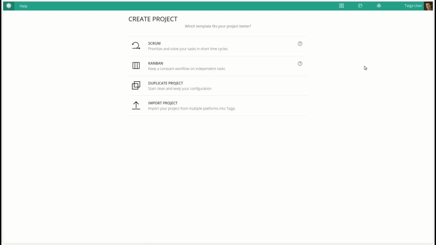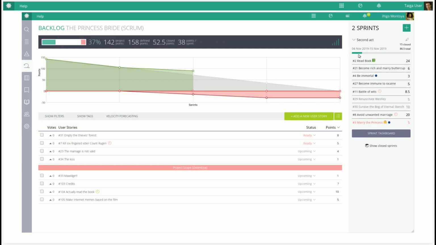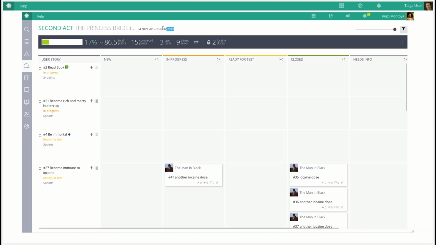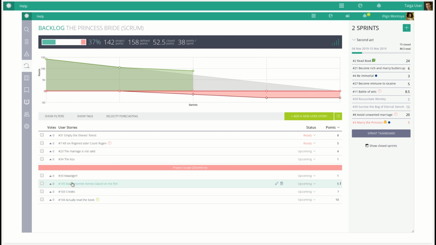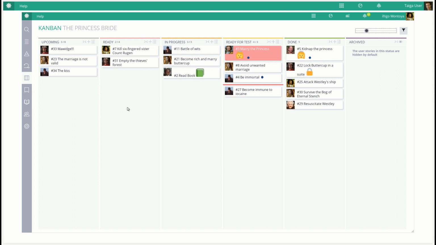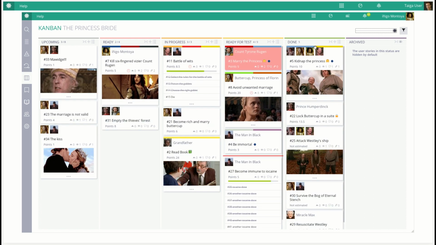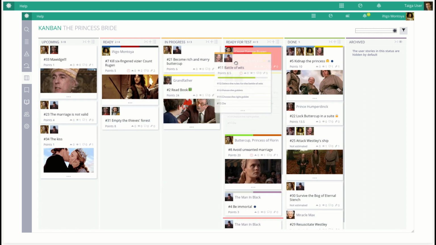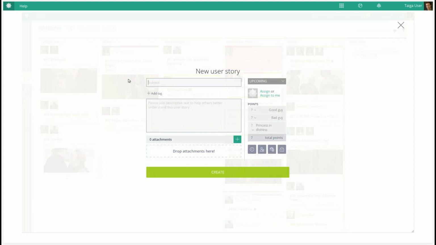So we are presented with four options. I'm going to skip duplicate project and import project because they are advanced features, and just focus on Scrum and Kanban. Probably you are familiar with both methodologies. Both are agile and have lean properties. Scrum is about commitment, team commitments over a fixed period of time, prioritizing a backlog and measuring velocity. Whereas Kanban is a more fluid and organic way to track how different tasks move across different states or columns, and then trying to optimize that cycle.